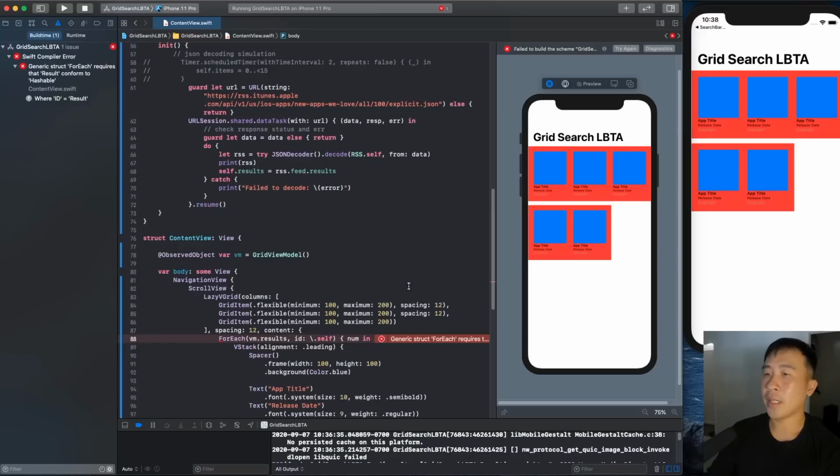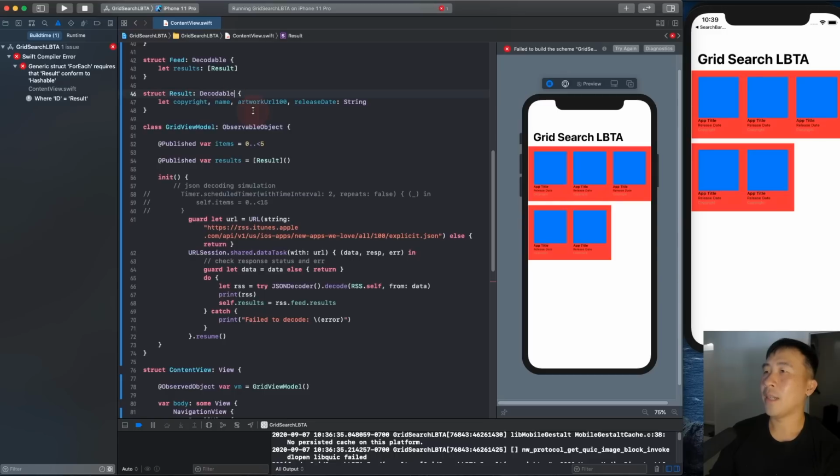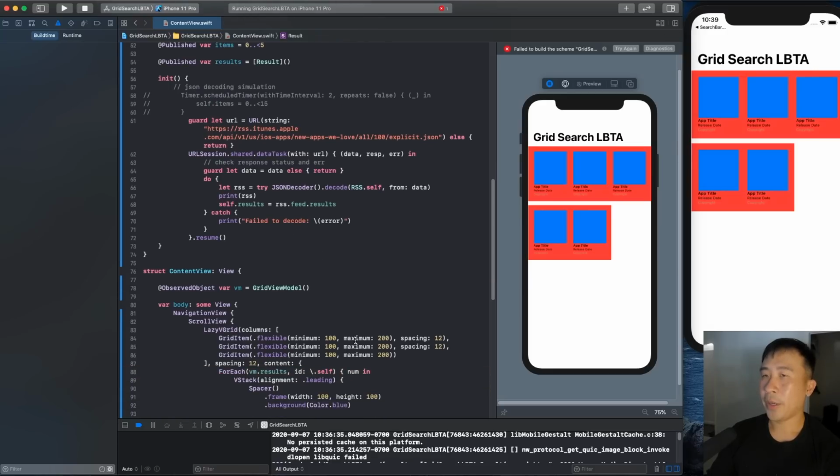Once you do that, you can try to run, but because of results right here, click on that, it requires your result to conform to Hashable. So to make this easier, I'll just do that right up here. So Hashable does that. And once you do that, you have your code, which looks like this. You can run it again.